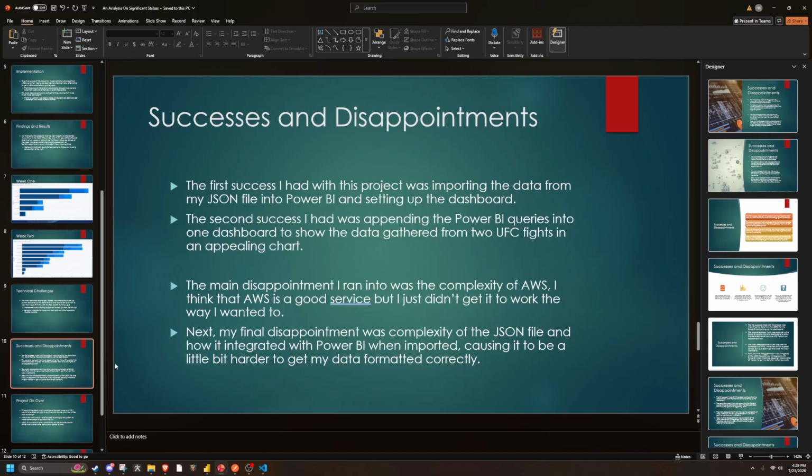The main disappointment that I'd say I ran into was encountering the complexity of AWS, and I think that AWS is a good service, but I just didn't have enough time to myself to learn and get it to work in the way I wanted it to. The last disappointment was the complexity of the JSON file, I would say, and how it integrated with Power BI when it was imported. I had to quickly learn how to get Power BI to work and to extract the data out of the tables and rows that it created.